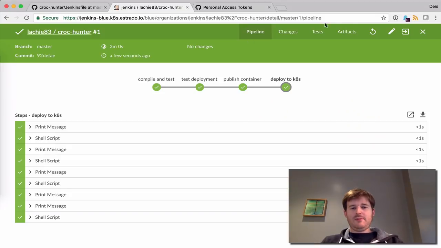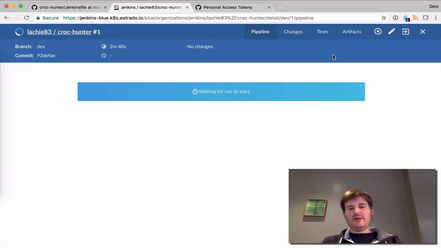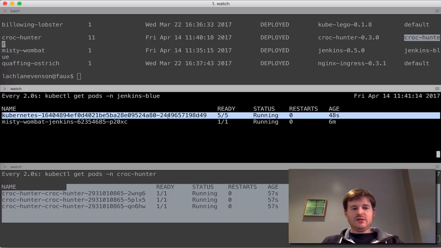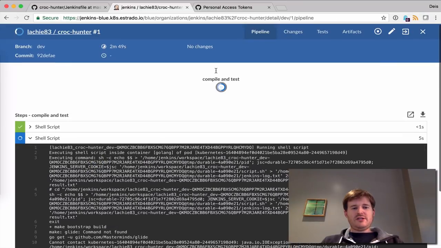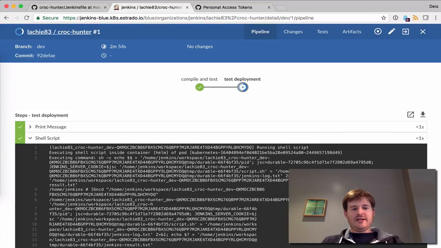Just off that single pipeline run, the dev pipeline should also be running, or it's still waiting to start. That should kick up quite soon once this one exits. So I want to go for bonus points here, so you can see the dev branch is being built now. Fantastic, so that's happening.